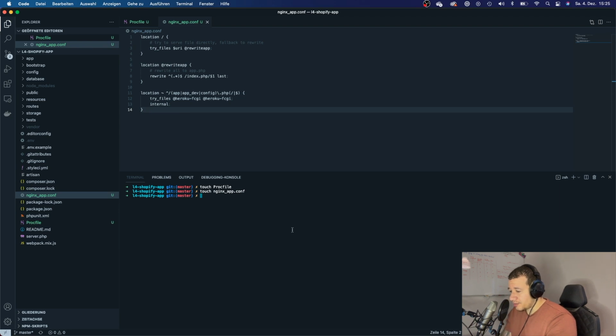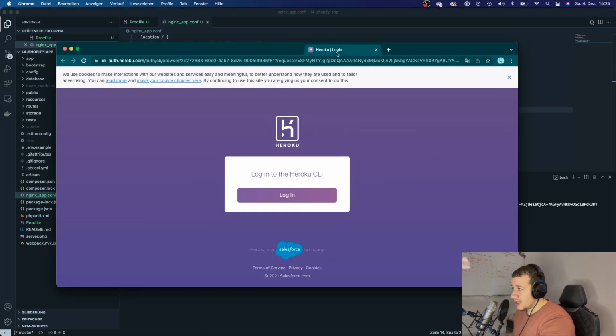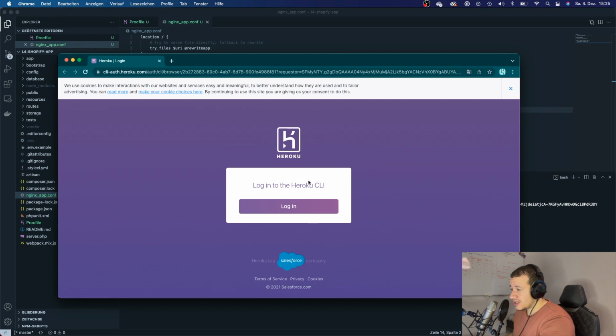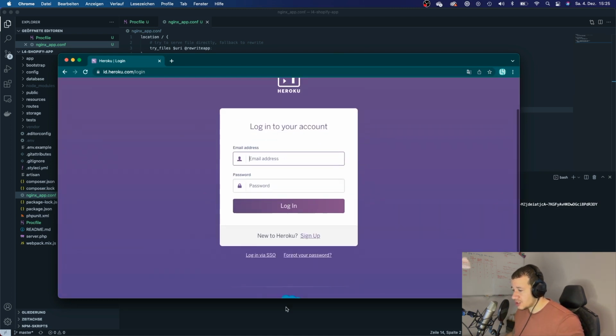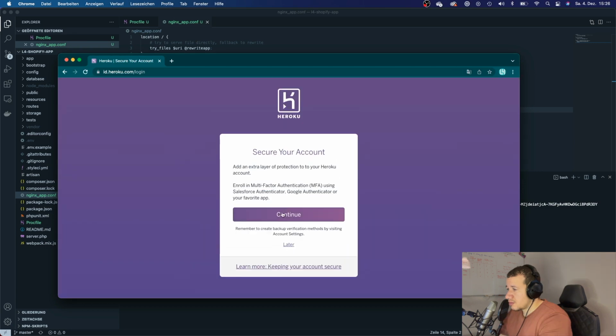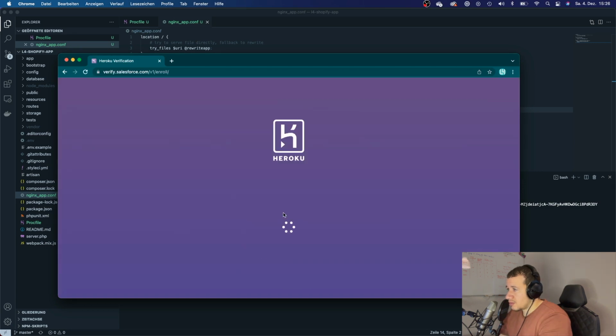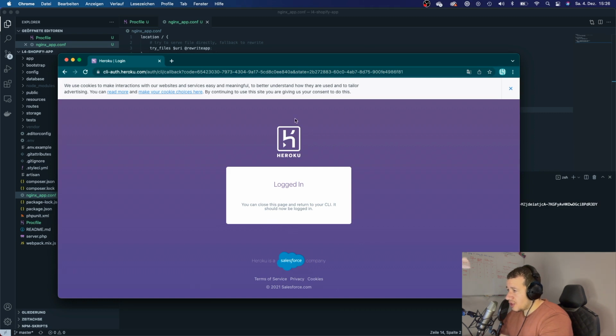Now we can log in to Heroku on the CLI. In order to do that, we can just type in heroku login. And as soon as you type in heroku login, you will be redirected to this website right here, and it will say login to Heroku CLI. Just click login, give your credentials, and if you have typed in your credentials and everything is correct, then you will see that you're logged in.